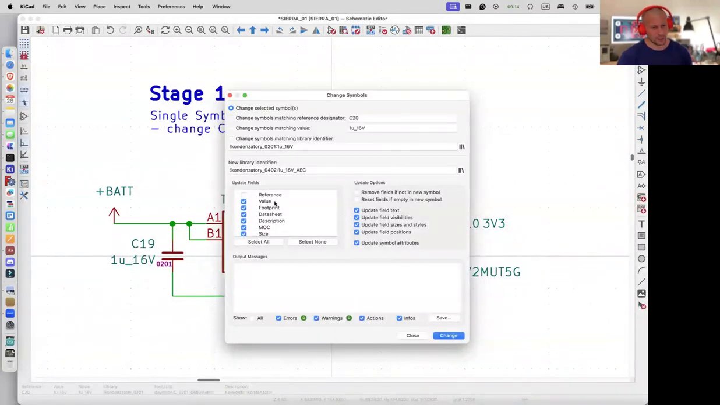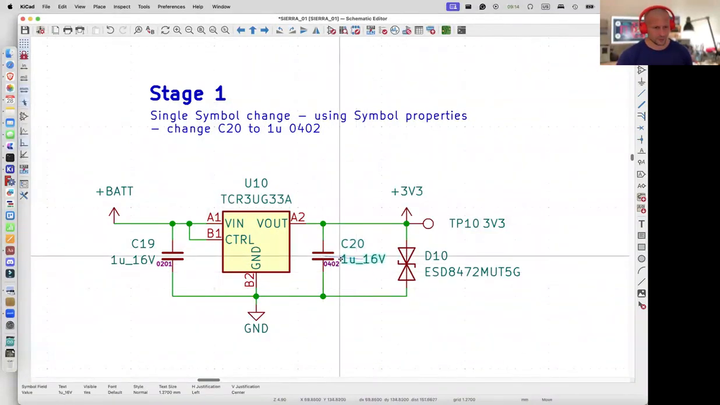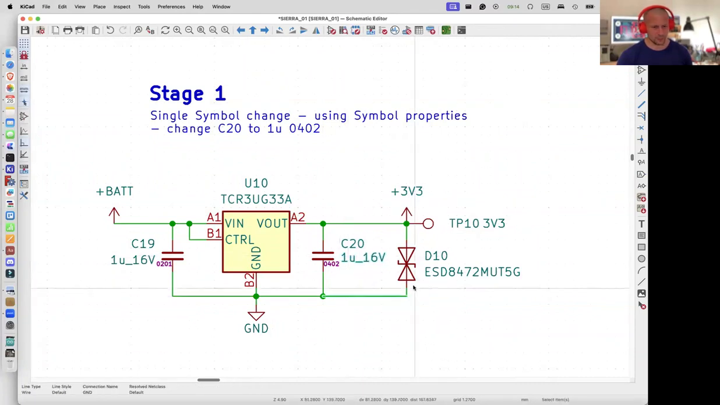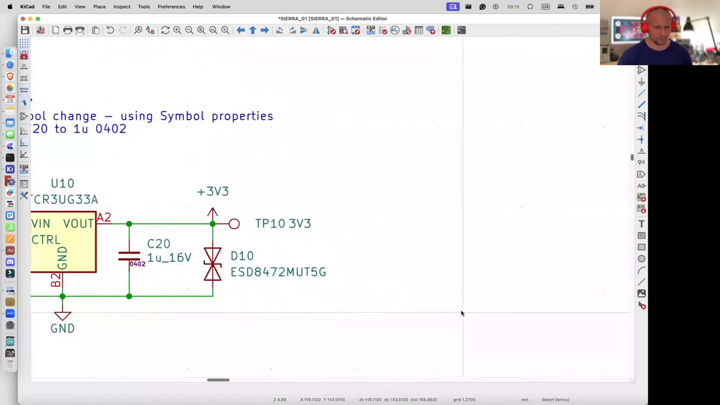I recommend checking the value option, because sometimes the value can differ and you don't want to keep the values from the old symbol. So voila, and the symbol is changed. The value position can be changed, so we can arrange it, and it is. So yeah, we started slowly, but that tool is really, really useful.